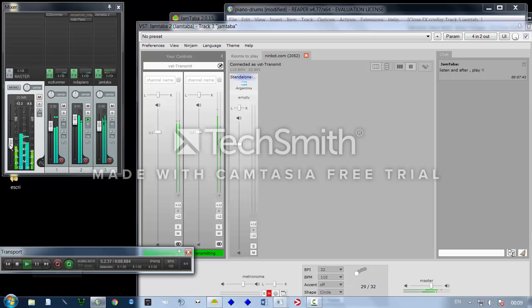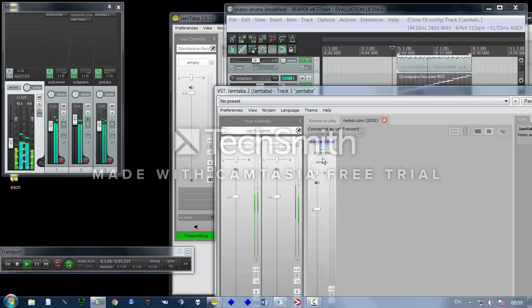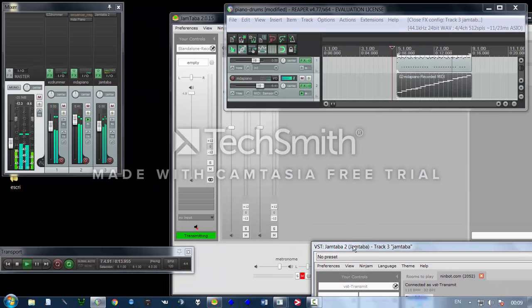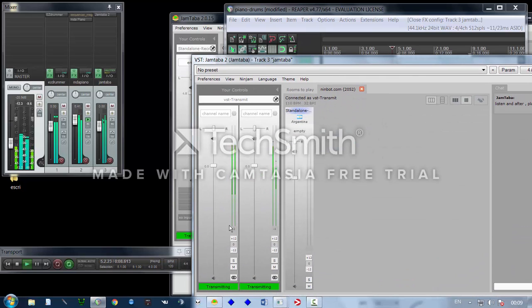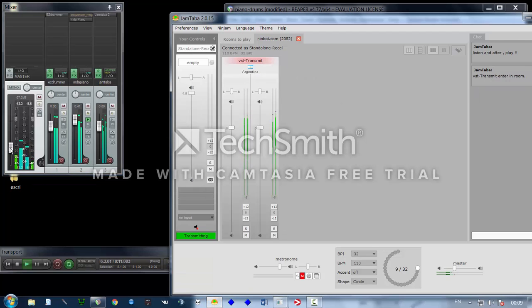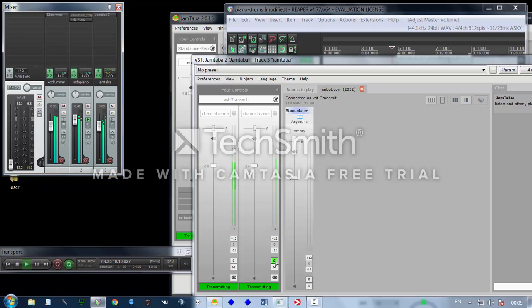So if I go to Reaper, press play, I can hear drums on the first channel and piano on the second channel. So basically I have 2 instruments which are sounding separately, each one in 1 stereo channel. Right now I'm hearing the sound also from the Jamtaba dedicated app.